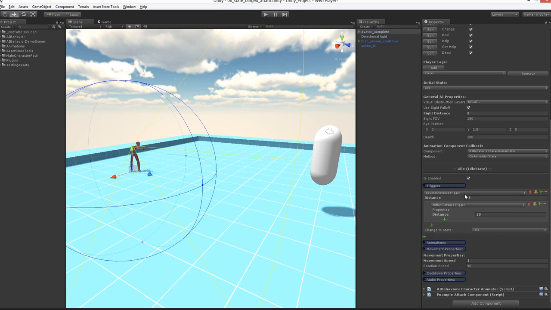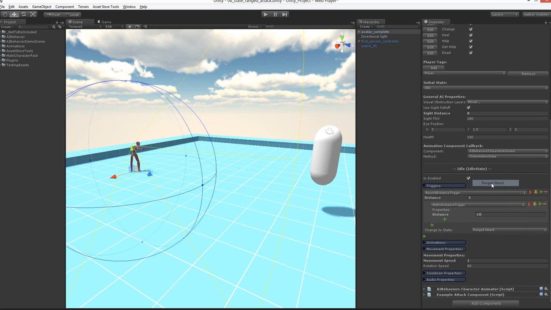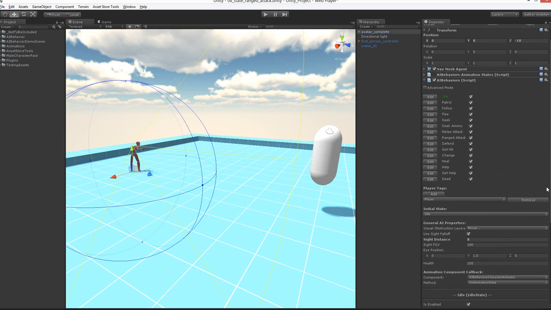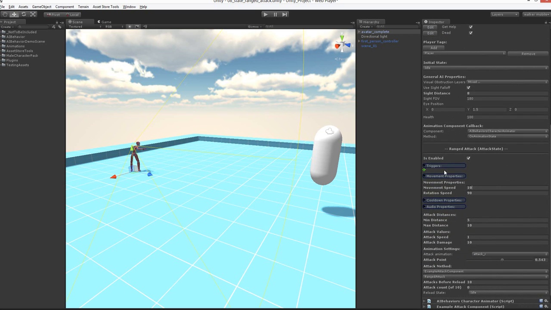So as long as this is true and this is true, then we're going to change the state to, let's change it to a ranged attack. There we go. So let's go ahead and move back up, and we'll edit our ranged attack state. We'll scroll back down here. We've got our triggers in here.